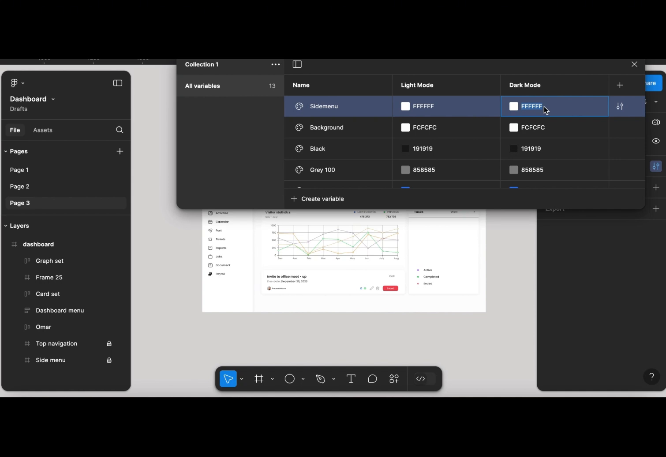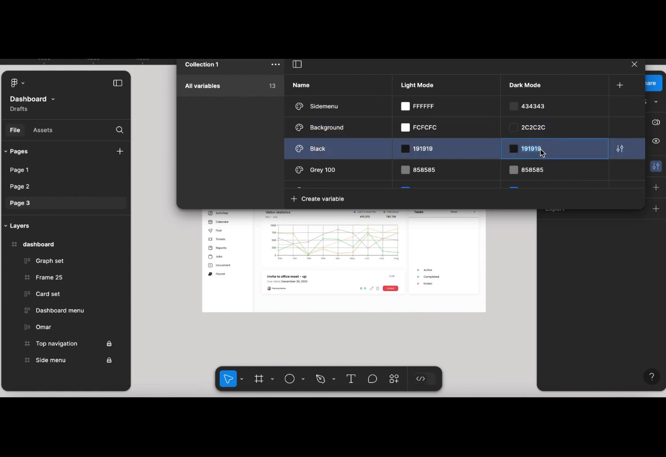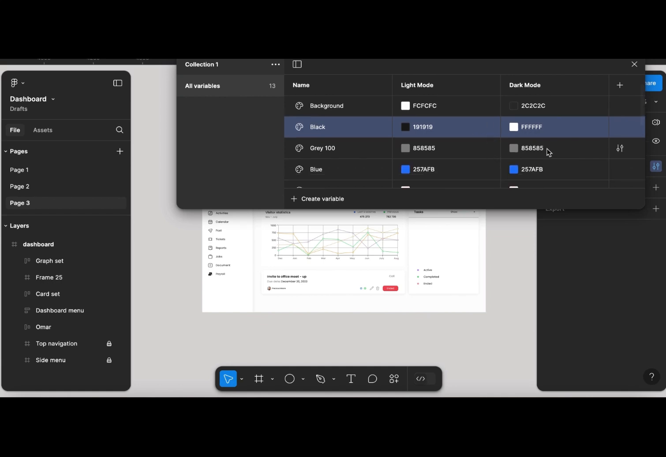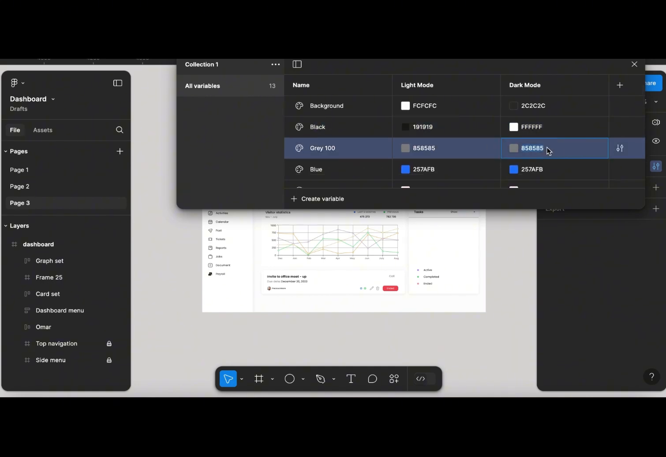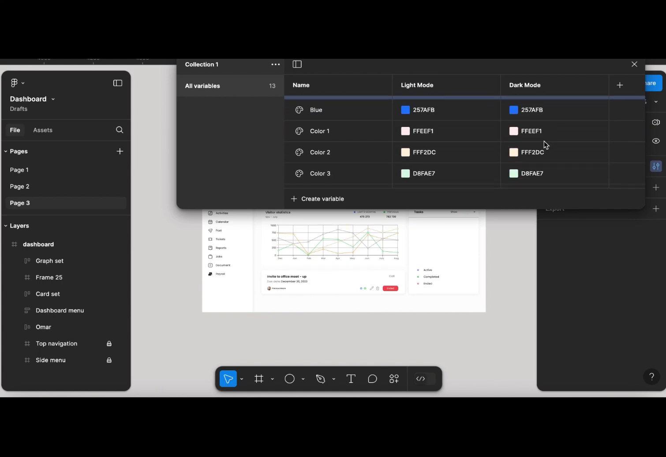So I would give this side menu color 434343 and background color would be 2C2C2C and the gray would be D5D5D5. And I'll leave these colors just like this.